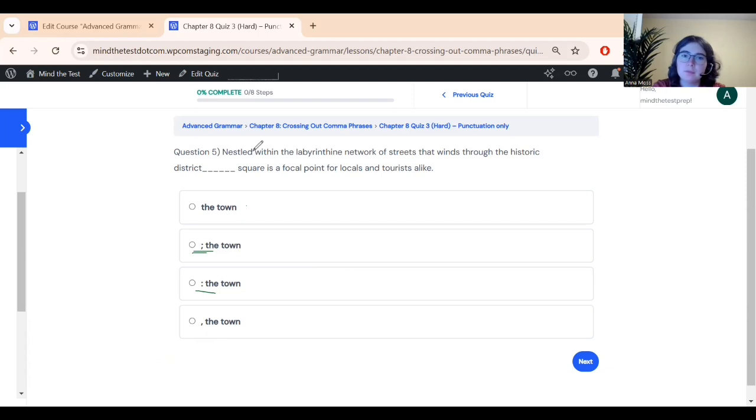Let's find out. Nestled within the labyrinthine network of streets that winds through the historic district, the town square is a focal point for locals and tourists alike. Okay, so can we use a semicolon there? Is this a full sentence? Nestled within the network of streets? No, it's not. We could say it is nestled or the town is nestled, but there's no subject. So we can't have a semicolon and we can't have a colon, because a colon needs a full sentence before it. So this is not a full sentence before the colon. We can cross that out.